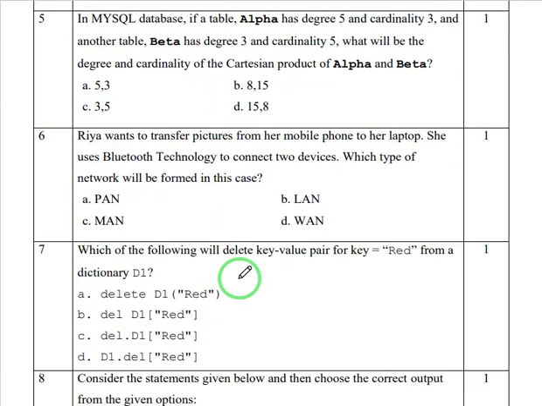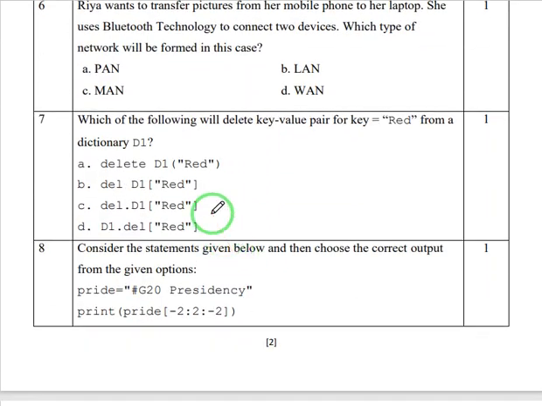Moving on, this says, which of the following will delete the key-value pair? Now, this is something which we had done in 11th, and you can go and check out a video for dictionaries. You'll be able to better understand. The answer for this is also B. You have to remember this, that this is how we delete from a dictionary. This is also present in the NCERT textbook. So please go ahead and refer to that as well.